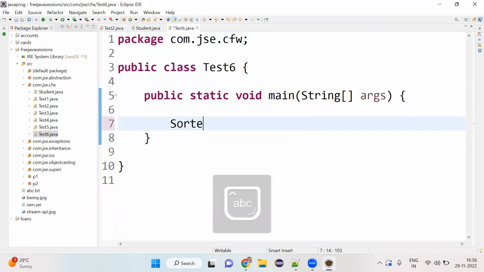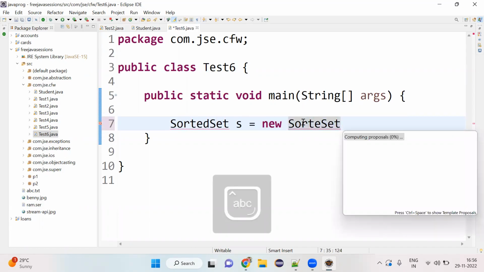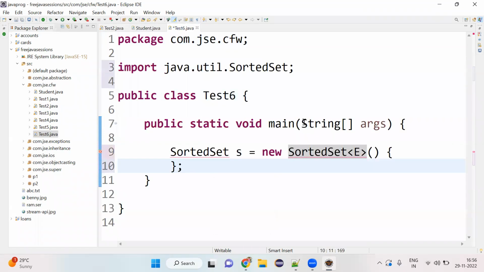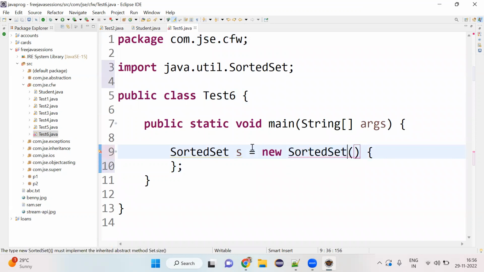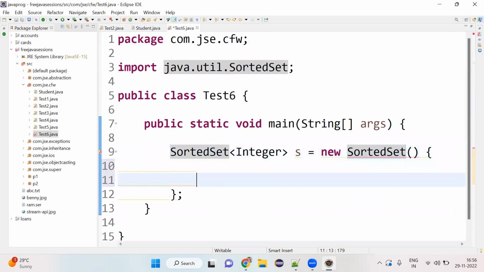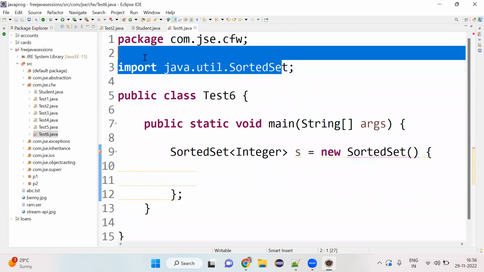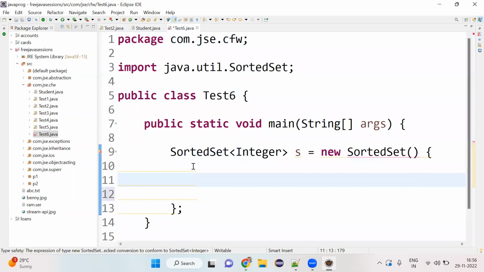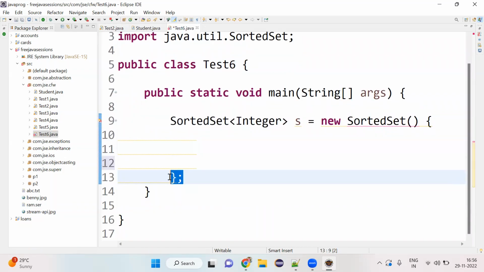After this, you can't create the object of sorted set like SortedSet s equals new SortedSet. Immediately we are getting the error and it is expecting some type of data also. So save it. In the sorted set I want to add integer objects this time. Control Shift O is for importing the sorted set. Yes, it is getting imported. Now I want to see why the error is coming. Save it, sir.